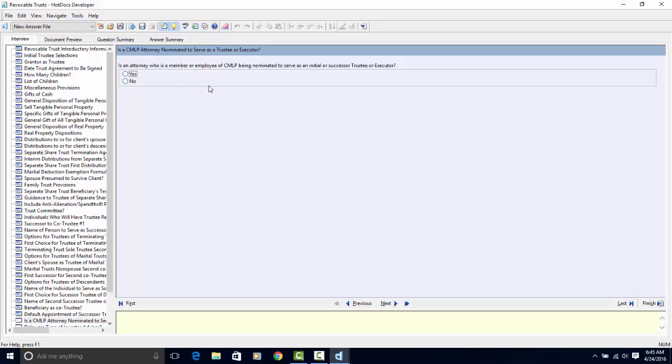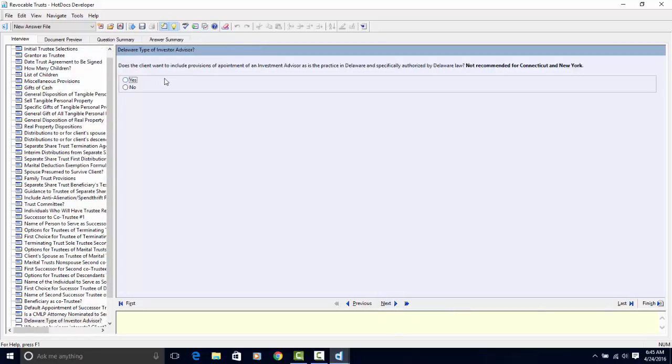So in order for the firm to have some oversight over that, there's provisions to deal with that. But in this case, there's no firm attorney who is involved as a trustee, so we answer no. I mentioned a Delaware type trust before. We included a provision in here that's consistent with Delaware law regarding appointment of an investment advisor, but this isn't a Delaware trust, so you'd pick no.